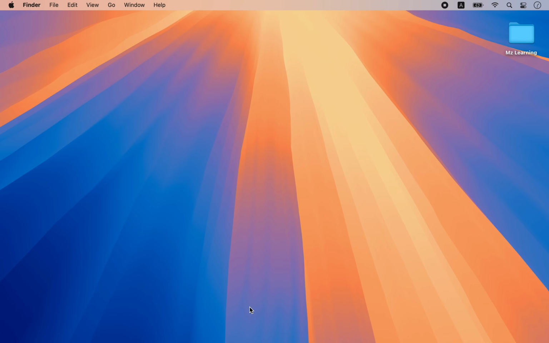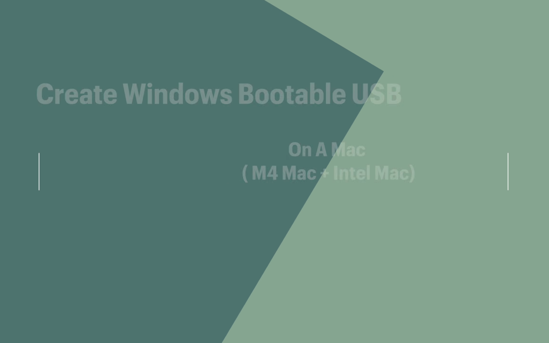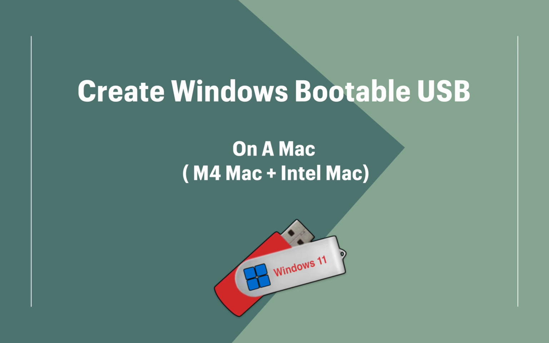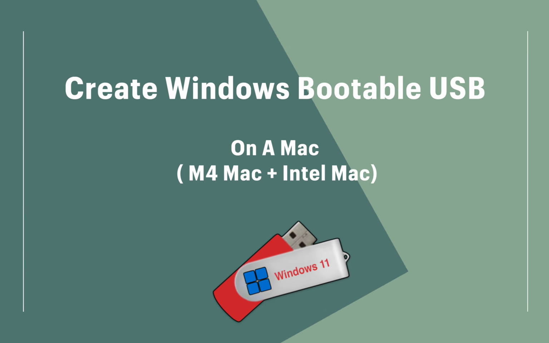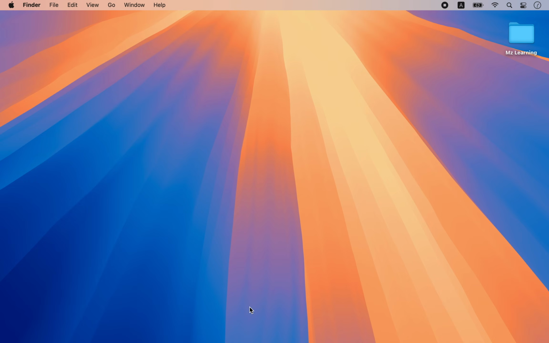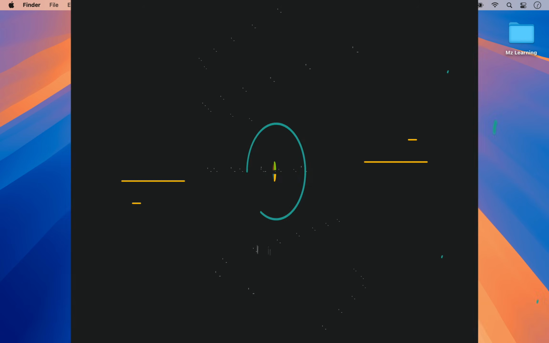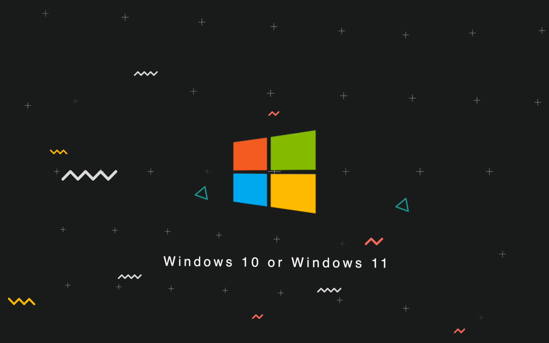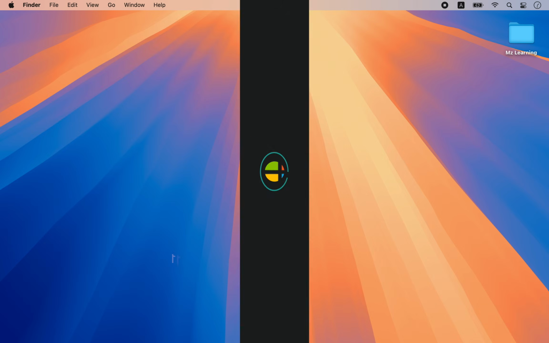Today I am excited to introduce a new and simple method for creating a bootable USB drive on a Mac. This new method allows you to quickly create a bootable USB drive for Windows 10 or Windows 11 by following a few simple steps.